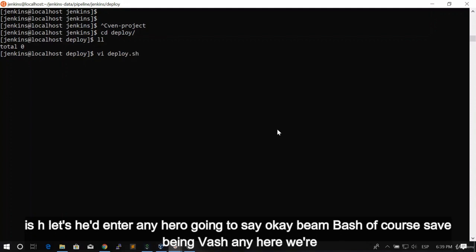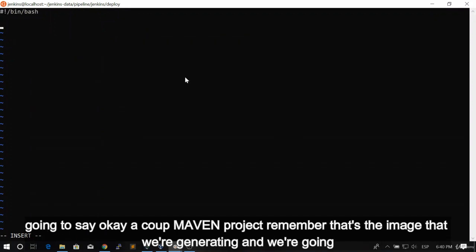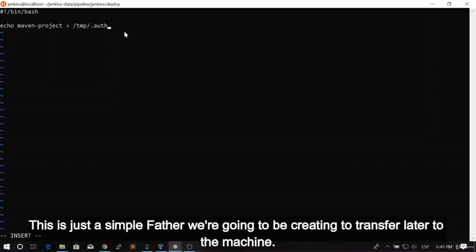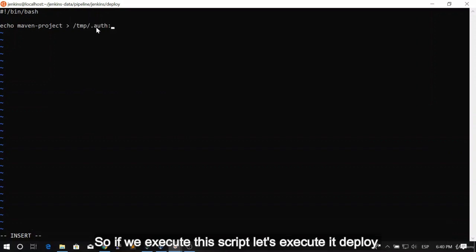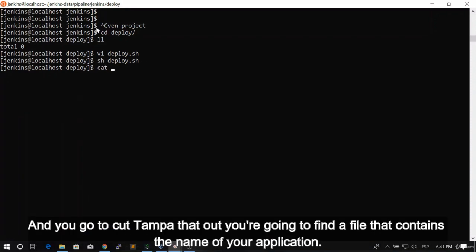deploy.sh. Let's hit enter. And in here we're going to say, okay, bin bash, of course, #!/bin/bash. And in here, we're going to say, okay, echo Maven project. Remember, that's the image that we're generating. And we're going to redirect this to /tmp/out. This is just a simple file that we're going to be creating to transfer later to the machine. So if we execute this script, let's execute it, deploy, and you go to cat /tmp/out, you're going to find a file that contains the name of your application.